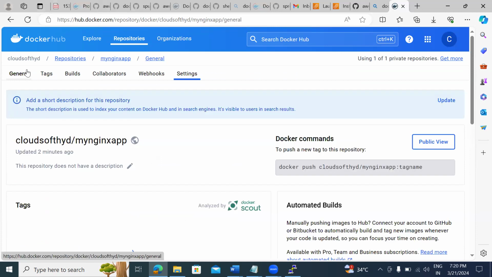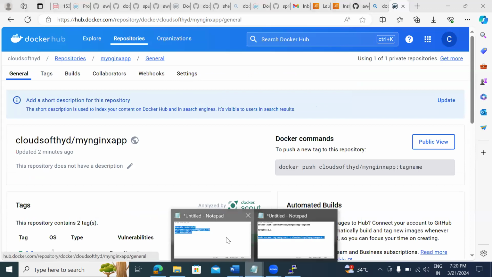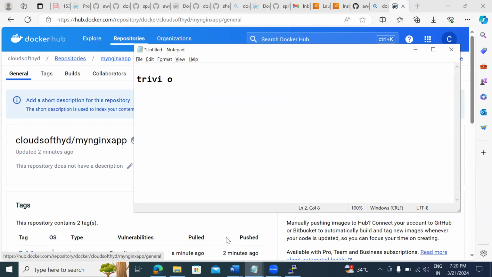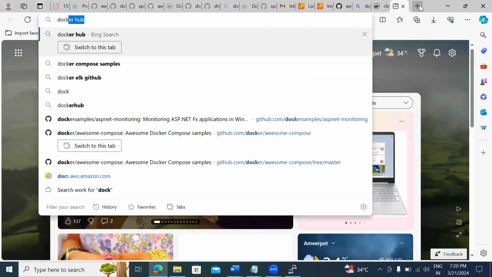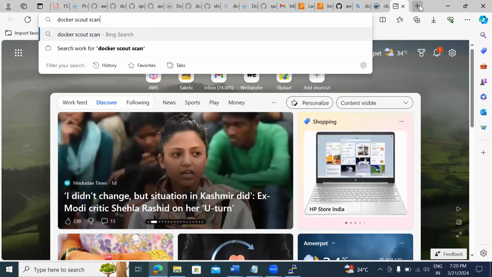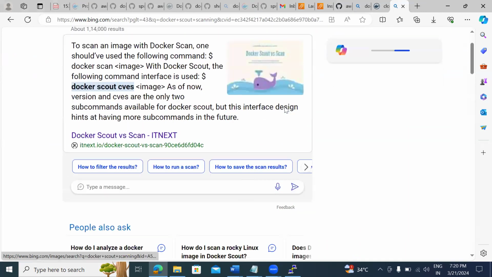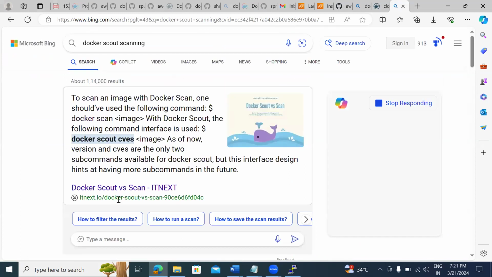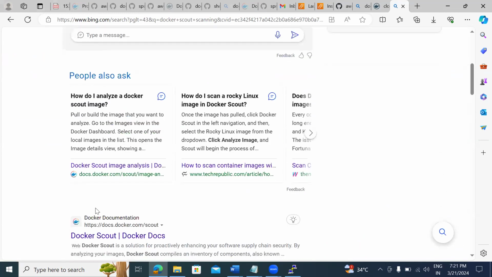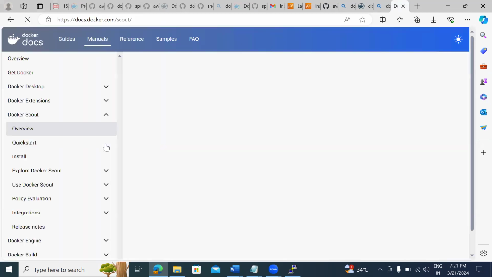Even we can use Trivy to scan. Most of the companies are using other scanning tools like Trivy or maybe Anchore. These kinds of tools we can install on top of your Docker, and we'll scan those images using Trivy or Anchore. Otherwise, Docker Scout also. Previously Docker scan was one command, but now they brought it to Docker Scout.